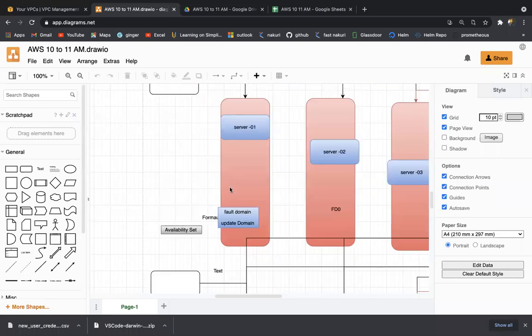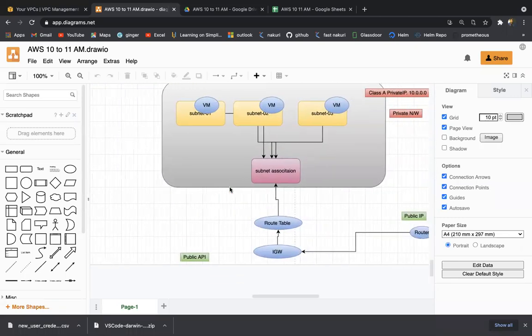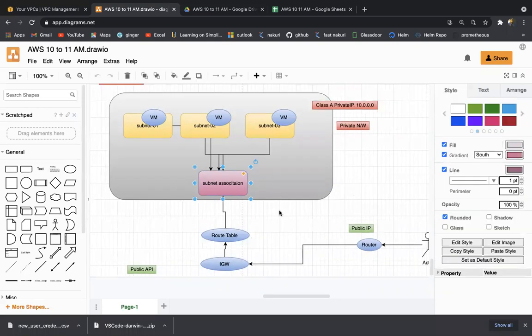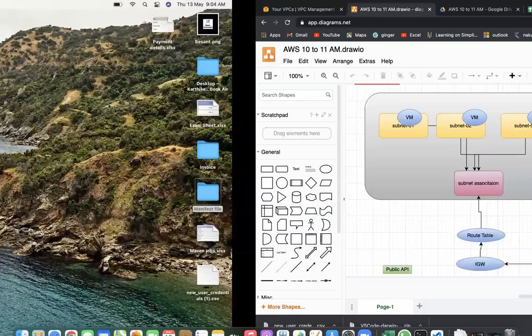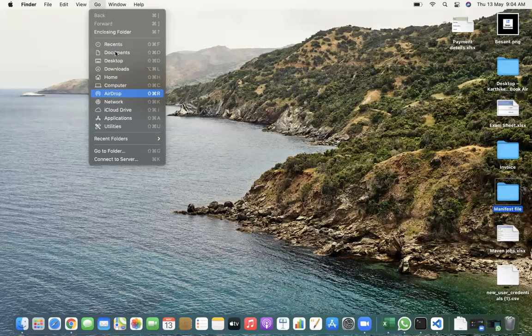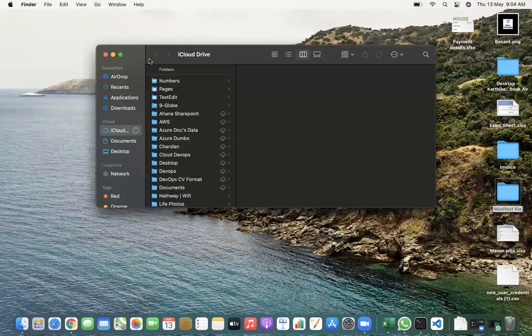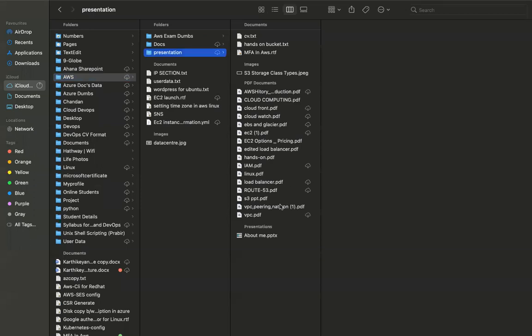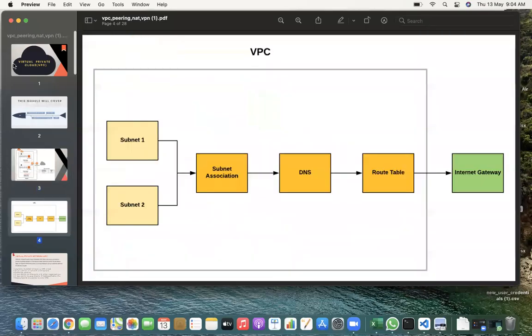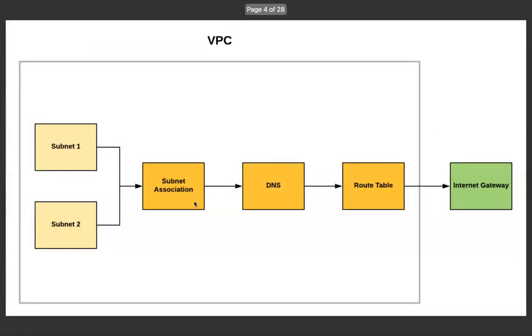So yesterday we just built the data center. We just created the VPC and all the dependencies also. What are the dependencies in the sense? Let me open that presentation. So these are the dependencies, which are nothing but your route table, subnet association, internet gateway, subnets. All these dependency components we just built, right?